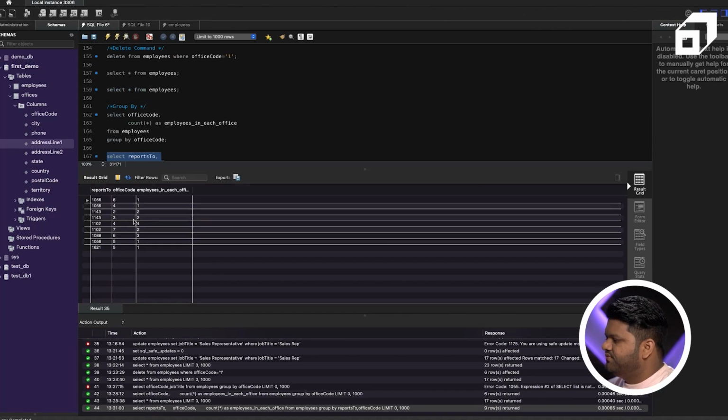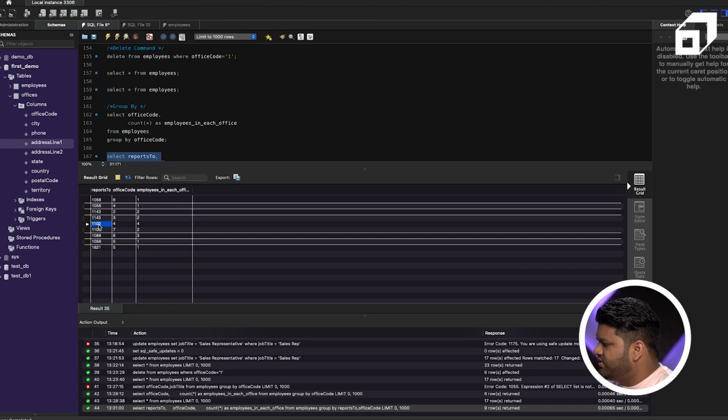we have got this output where we can see, let's say, for 1102. Even the manager 1143 is also managing employees from different regions. So that is how we can see the multi-column grouping can be done.